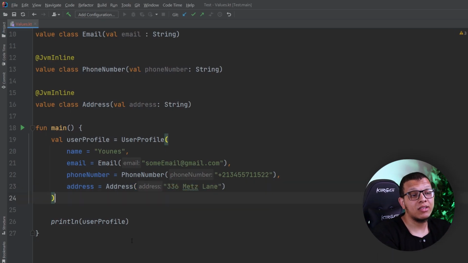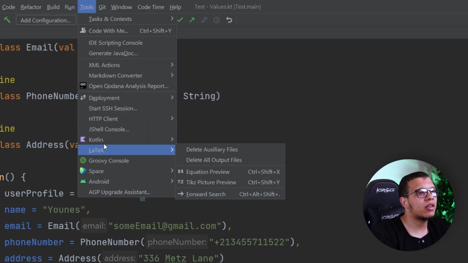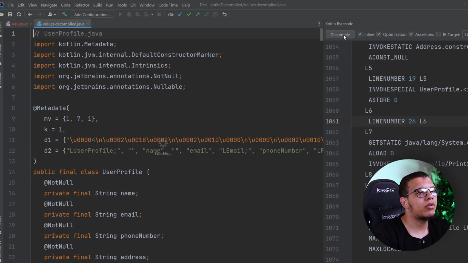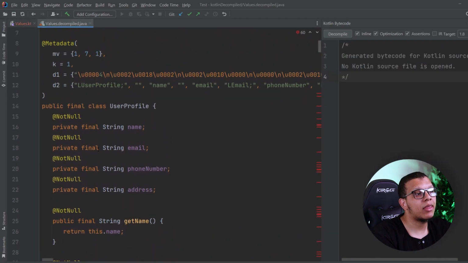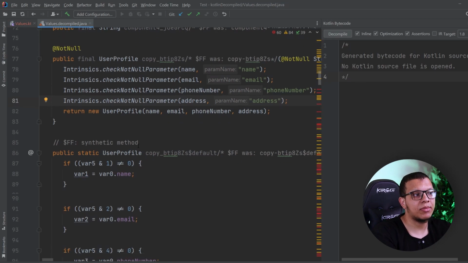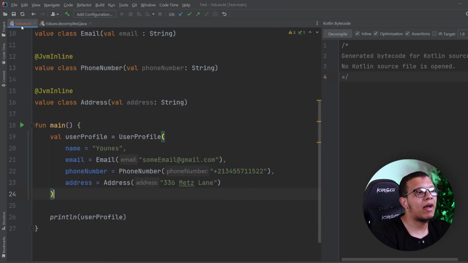Now, guess what? This is the main beauty. If you go to Tools, Kotlin, and check the bytecode compilation and check the bytecode, you're going to see that the name, email, phone number, and address are mainly strings. There isn't anything related to what we called earlier email, phone number, and address as custom classes. That's the beauty. At runtime, it will convert everything you created into the normal values.